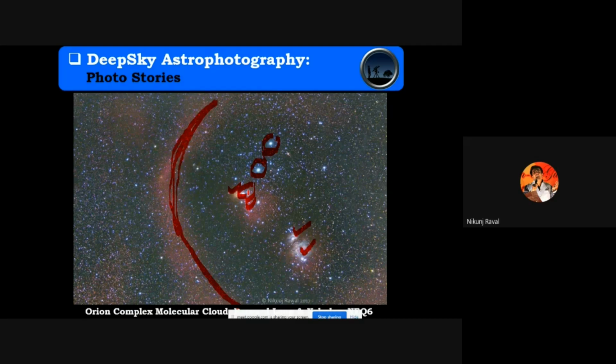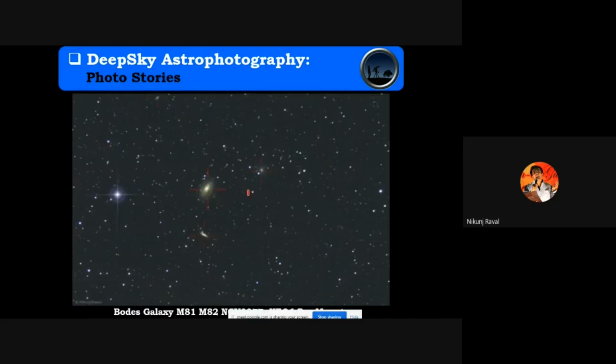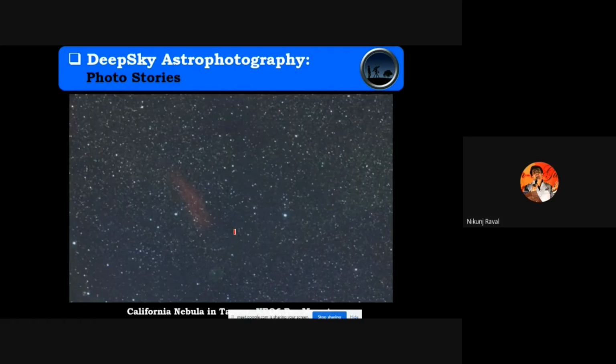It's not only about photography, it's all about astronomy. These are Bode's galaxy, M81, M82, and this is an NGC galaxy, the New General Catalogue. This is the California Nebula. Why is it called California? Because it looks like a map of California. It's very faint in the sky. You need to go to a rich dark sky around your location, not the city light pollution. Then you can see all these things.